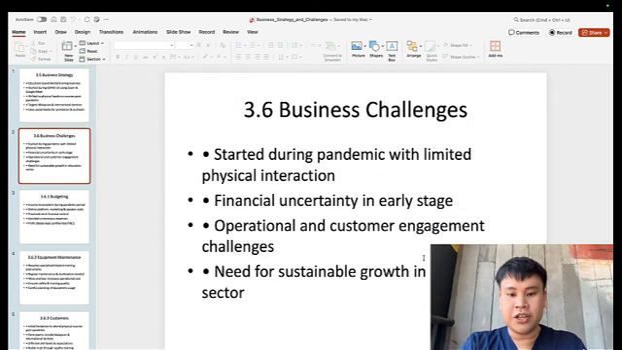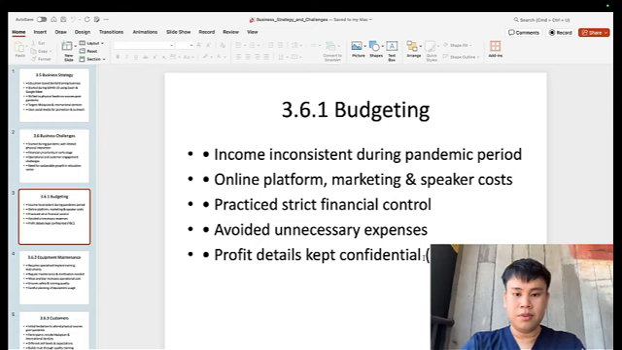In terms of business challenges, the entrepreneur faced several difficulties, especially during the early stage of the business. Starting during the pandemic created uncertainty in income, operation and customer participation. Physical courses could not be conducted, which affected the effectiveness of training. In addition, managing finances, equipment, and customer confidence became more challenging. These challenges required careful planning, adaptability, and strong commitment to ensure the business could survive and grow.